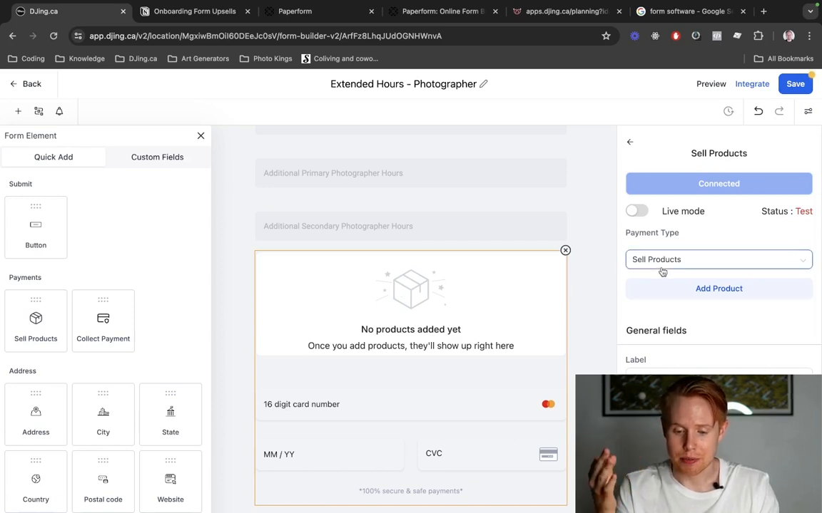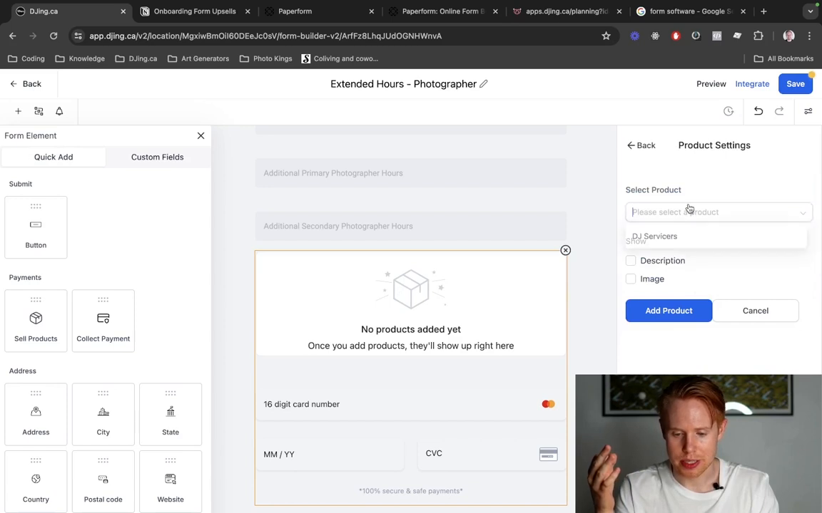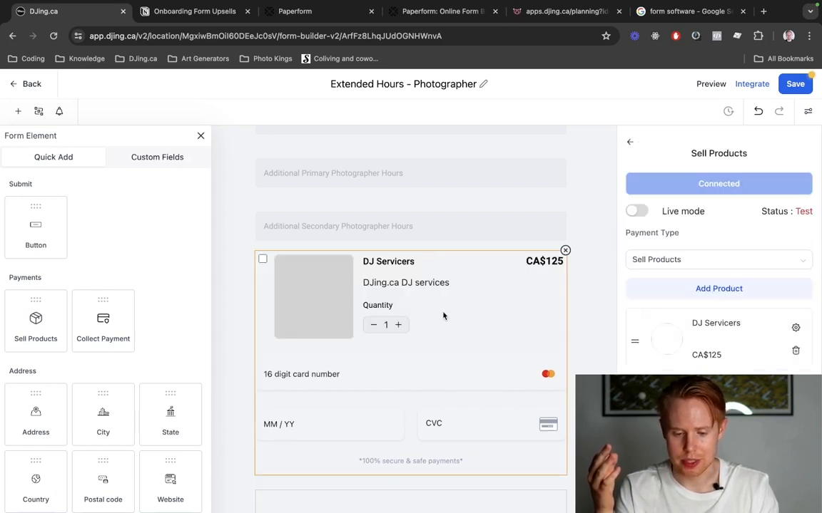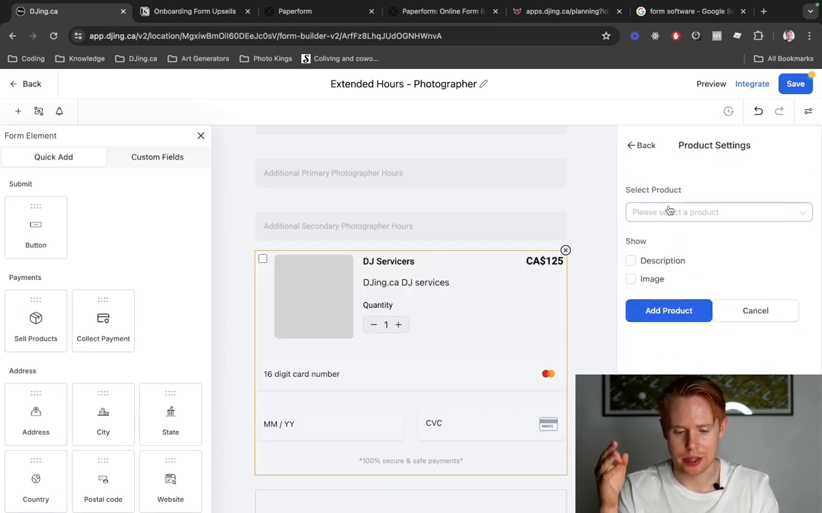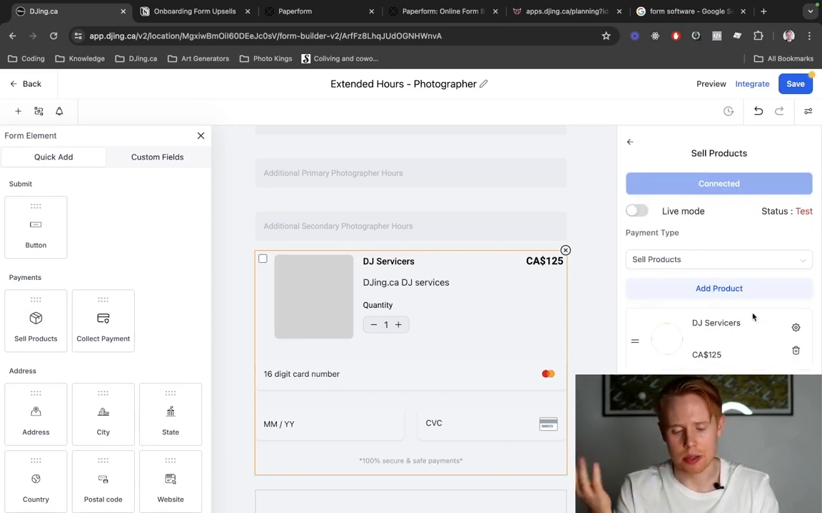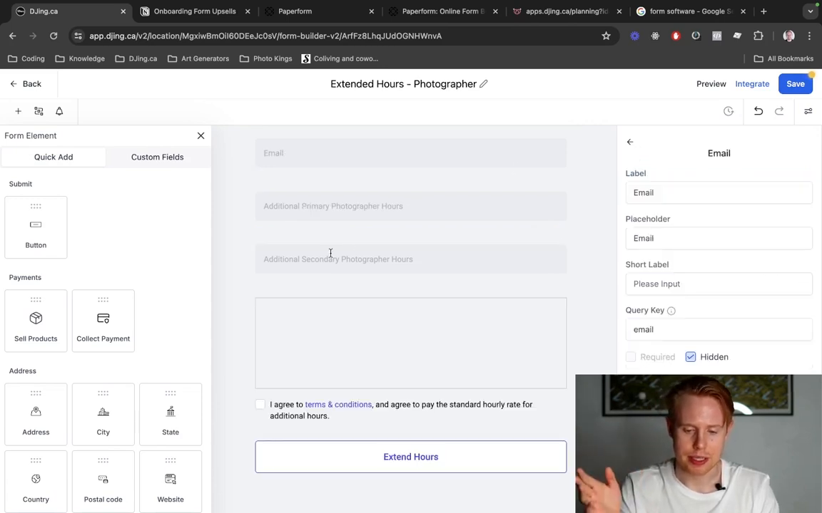So with all these softwares, Jotform, FormStack, Typeform, even Go High Level, you can have lists of products here. So I could have a list of multiple different products. I could add, for example, DJ services, and then I could add another thing and it would list below this. But the thing is, while that could technically work, you're leaving so much money on the table by limiting yourself to a software like this. And for that reason, we are going to use Paperform.